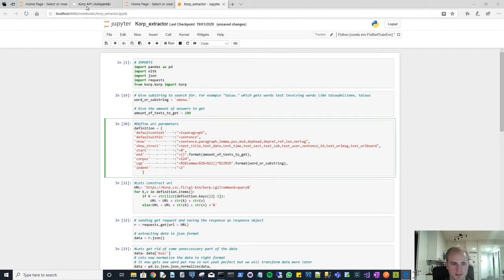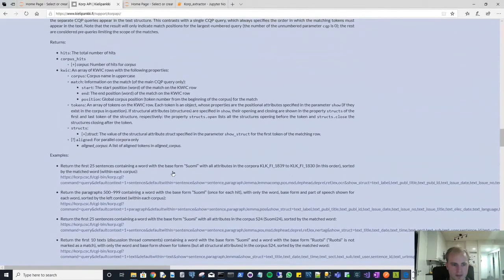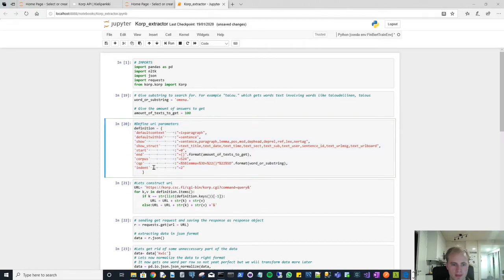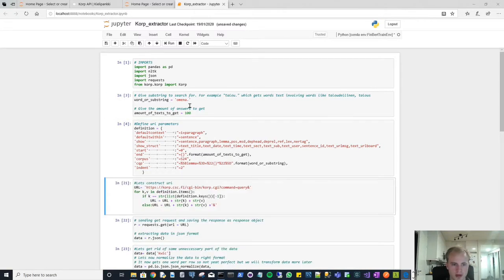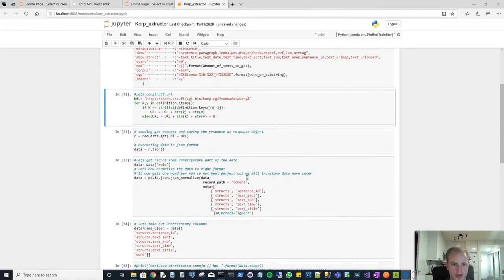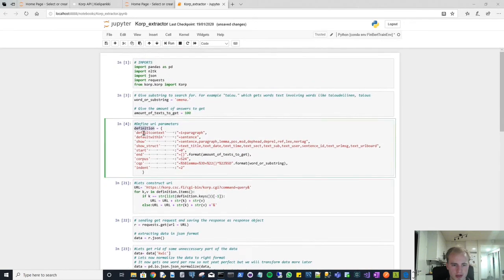Okay. And as we saw how the URL should be constructed, I have made this somewhat of a template that takes in the arguments that we just gave. So let's run that. Oh, we didn't run that, so let's run that, and then this. Now it works. And here we construct the URL out of the dictionary.